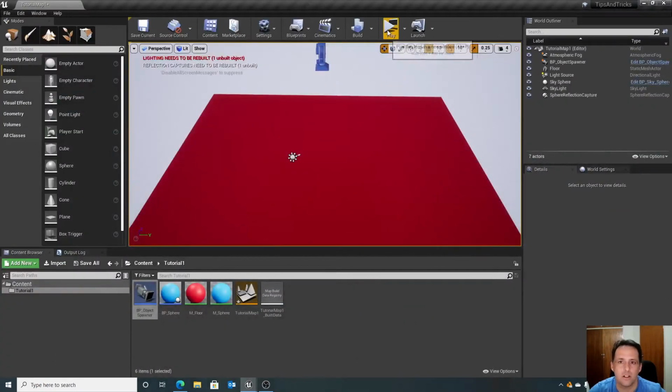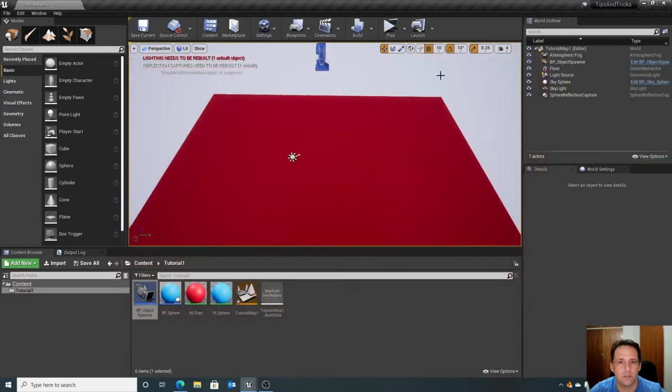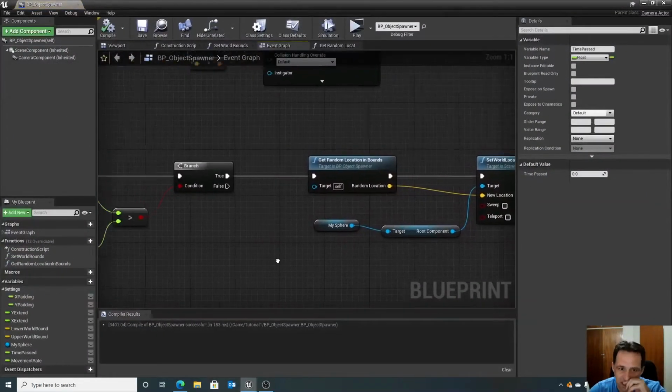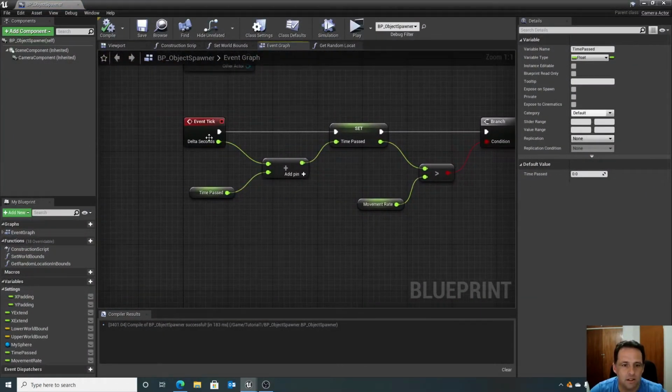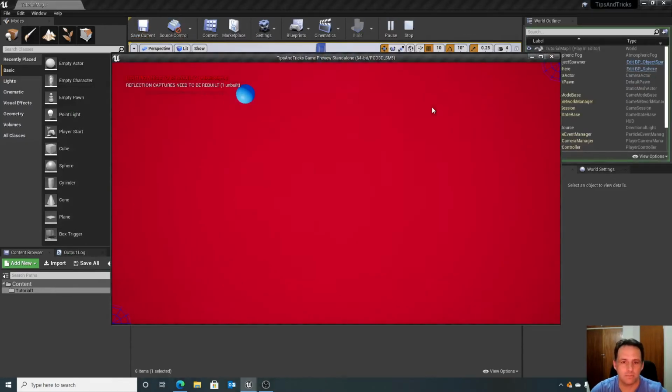Let's have a look. So if we play it, nope, didn't do the trick. Let's see what went wrong. Let's go back here. So we added the time passed. We checked that it's, oh, we've never set our movement rate. So let's put that to 0.5. Okay. And let's see what happens now. And there you go.